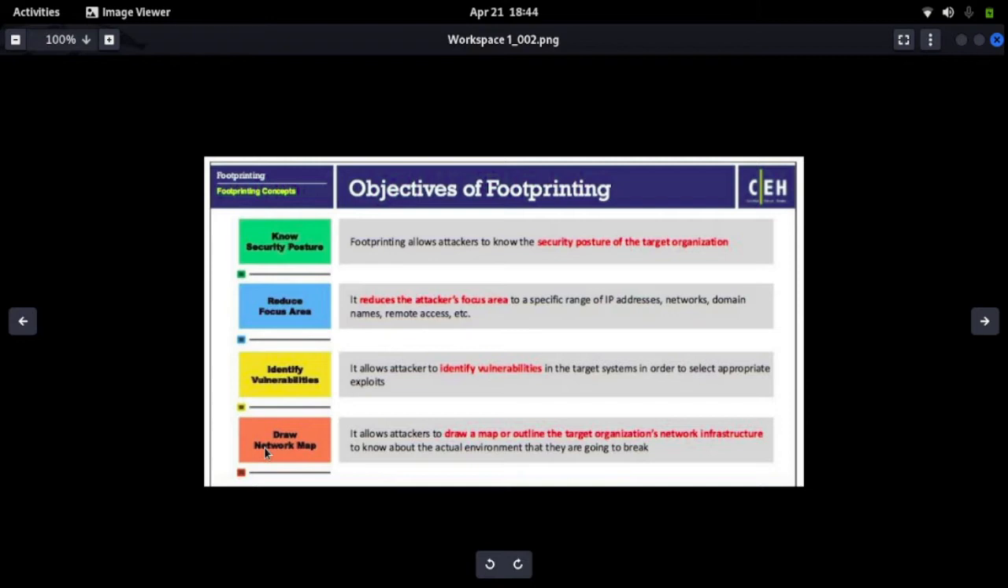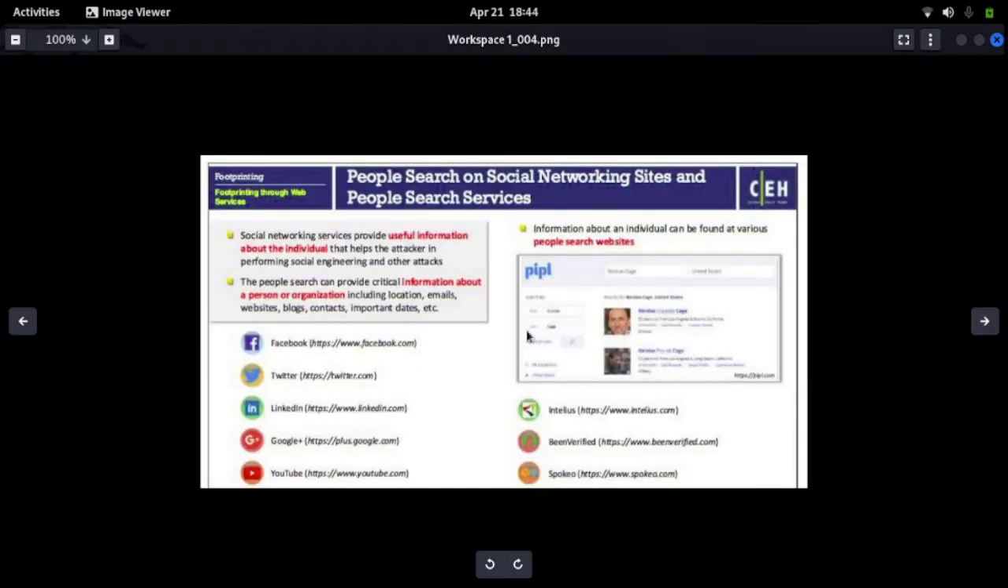The fourth objective of footprinting is to draw a network map. It allows the attacker to draw a map or outline of the target organization's network infrastructure, to know about the actual environment that they are going to break into. Now you see all these things have to do with hard work. You have to be constantly online to see how you can gather as much information as you can about the target network.